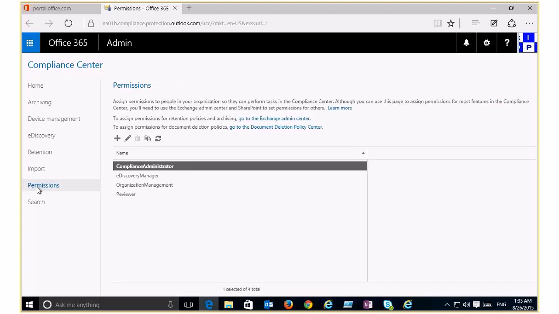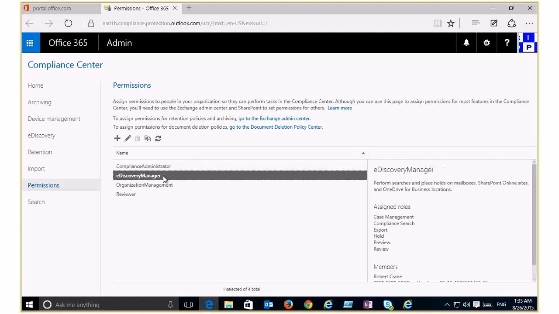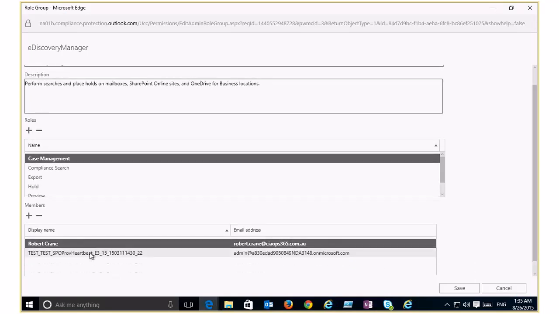Now, what I'll give you here is a little tip. What you need to do basically is if you want the ability to search across all the information, by default, that's not enabled for all users. So what you need to do is go into permissions here. You need to go into the e-discovery manager and you'll need to edit that. And once you go in and edit that, you then need to add the people that you want to have this ability to search across all your information.